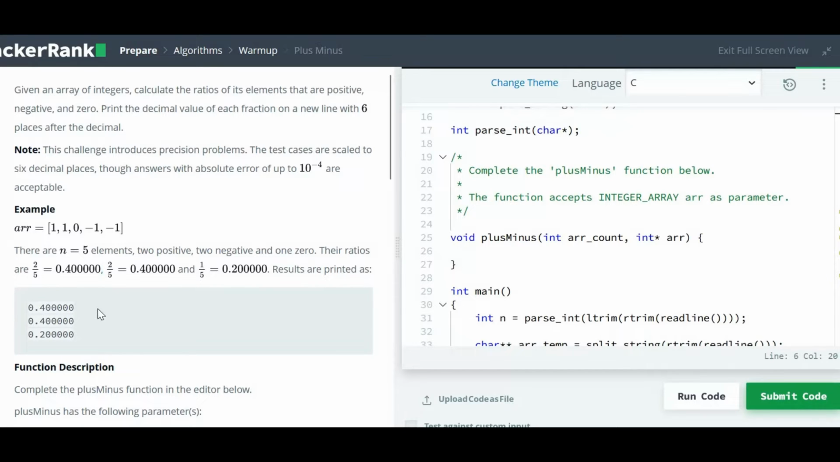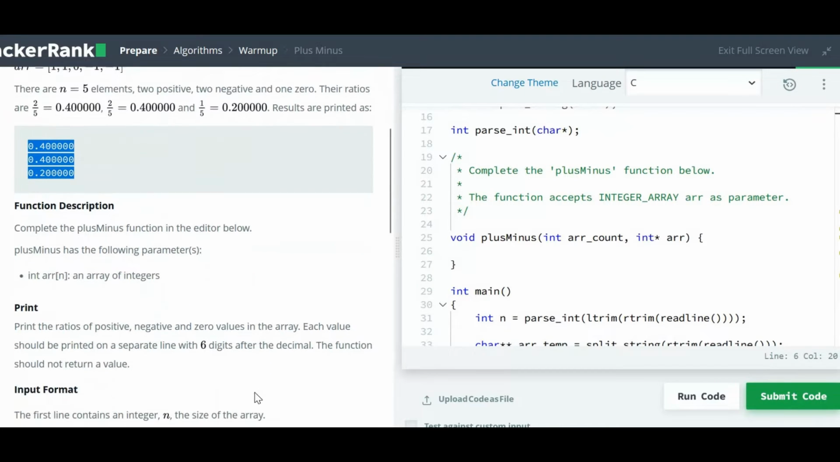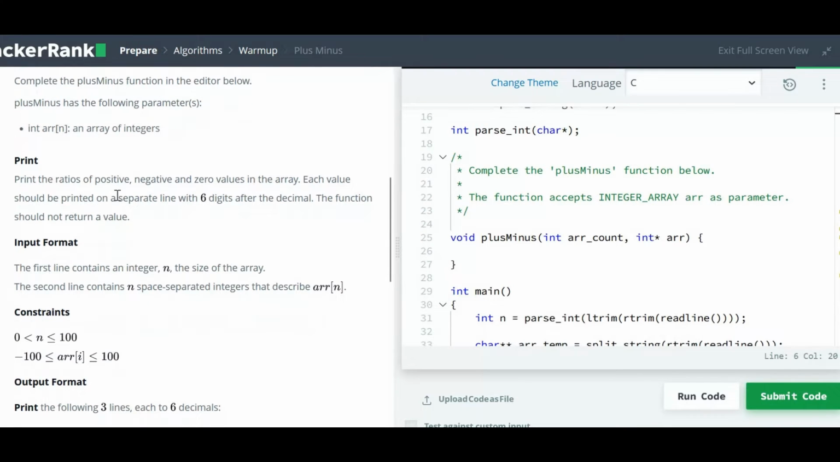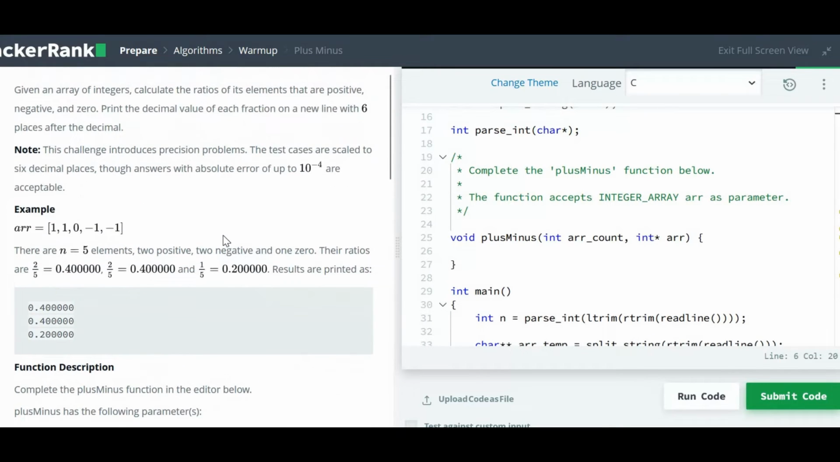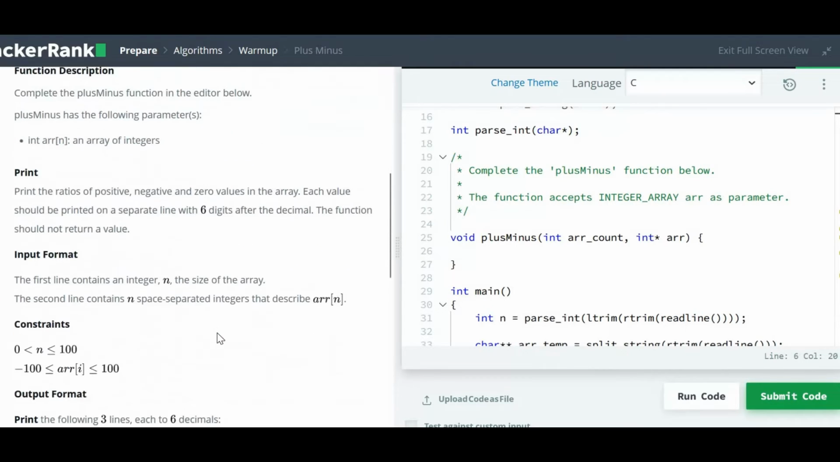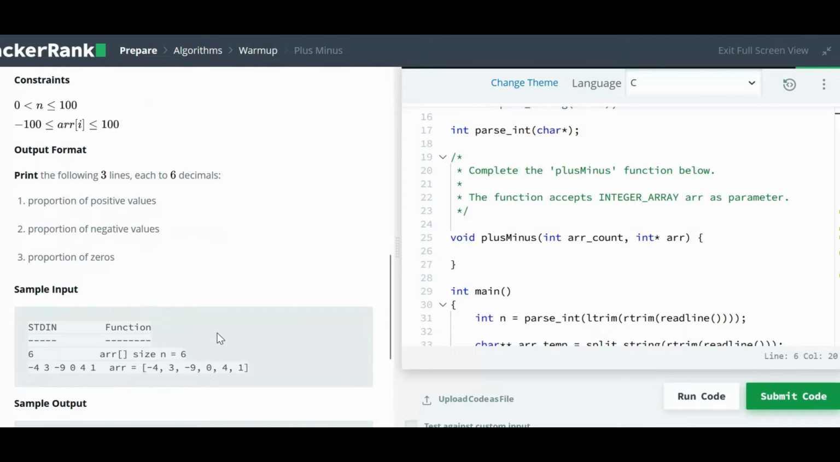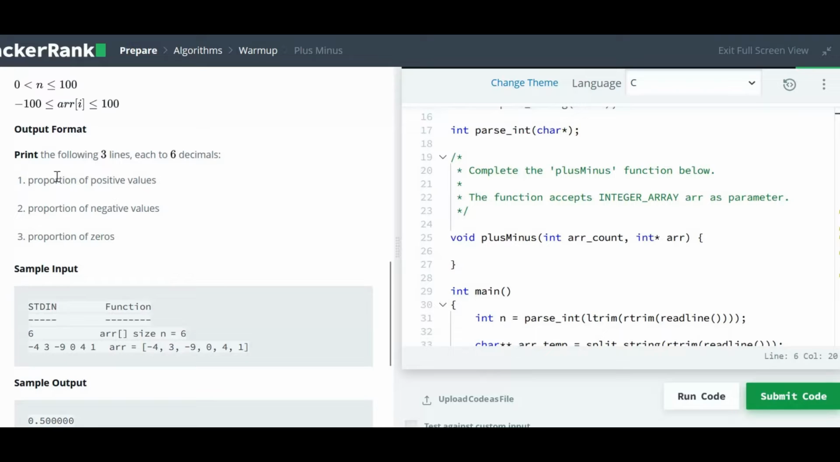This is the result, and here we have to print 6 digits after the decimal. We have to print the result of the division after the decimal. We have to find the ratios of the number of positive, negative and zero elements: the proportion of positive values, the proportion of negative values, and the proportion of zeros.